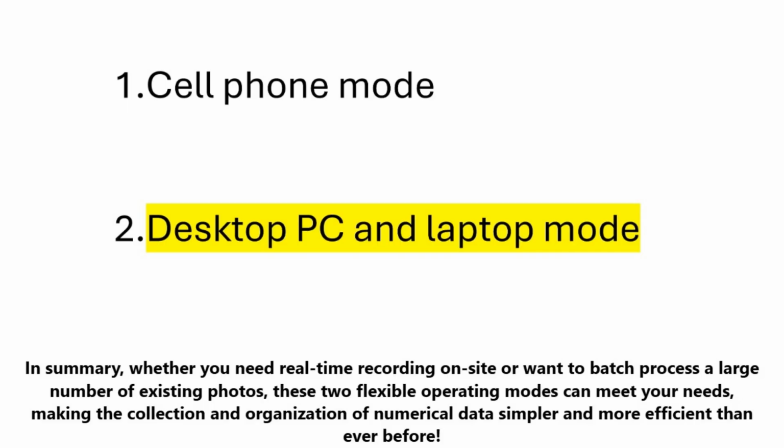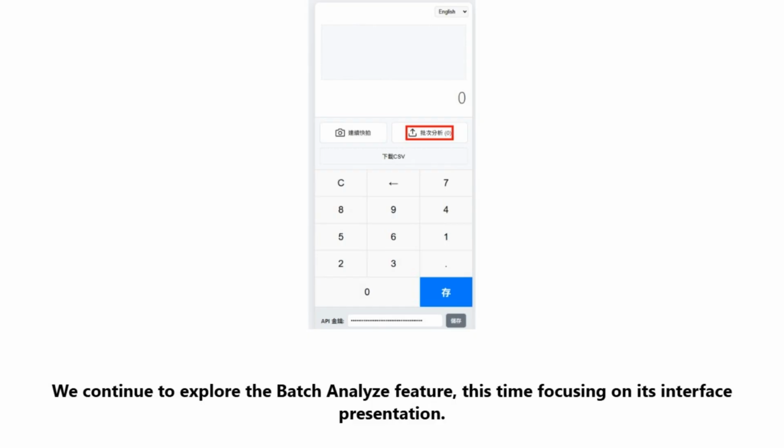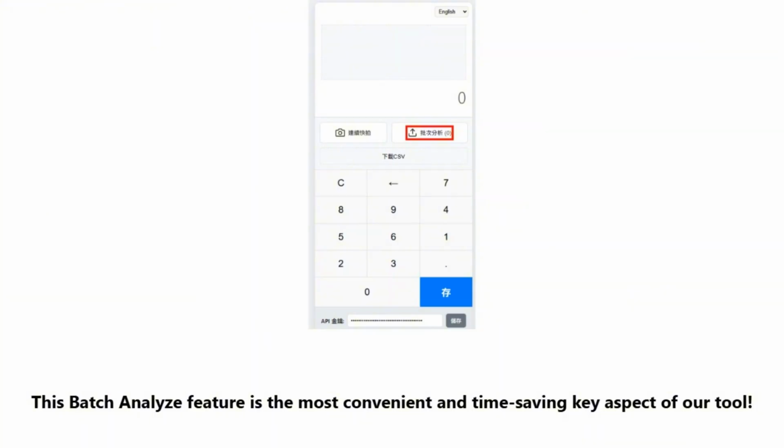In summary, whether you need real-time recording on-site or want to batch process a large number of existing photos, these two flexible operating modes can meet your needs, making the collection and organization of numerical data simpler and more efficient than ever before. We continue to explore the Batch Analyze feature, this time focusing on its interface presentation.